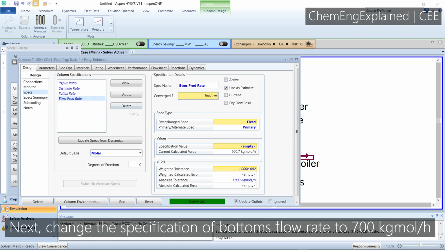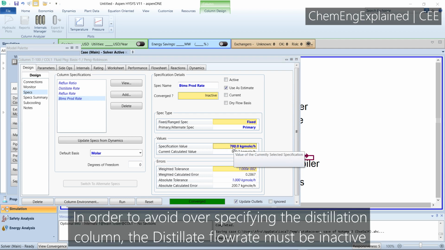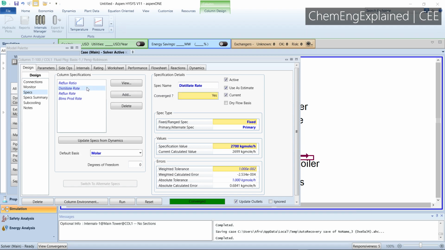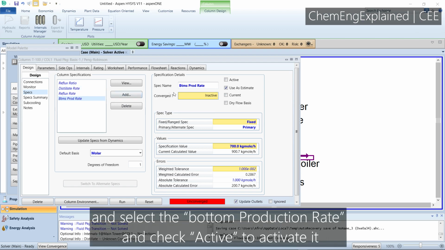Next, change the specification of bottom's flow rate to 700 kmol per hour. In order to avoid over-specifying the distillation column, the distillate flow rate must be inactive. Do this by selecting distillate rate and uncheck active to make it inactive. And select the bottom production rate and check active to activate it.